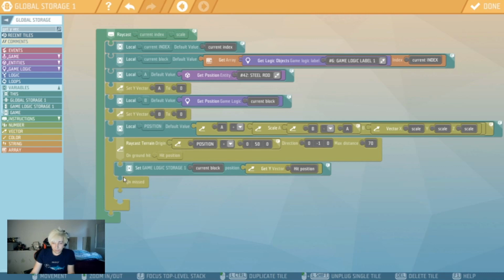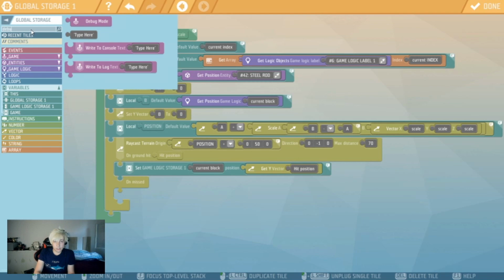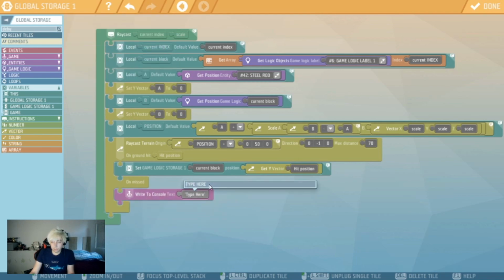On miss we don't really care about it. We can just debug there some console message that might say like missed. That means that it didn't find the terrain. It's just in case that we wrote something incorrectly.